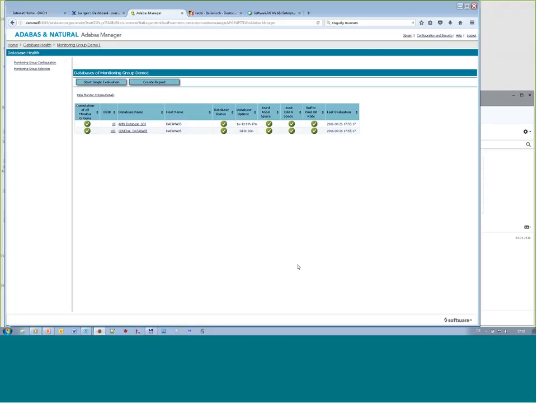I see the uptime of the databases, which for database number 10 is over 1 week, and the 102 has been running for 3 days. I think I shut it down on Friday and put it up again. That's the reason here. And of course, there's not much traffic on our demo machine, so the spaces and buffer pool hit rates are okay.